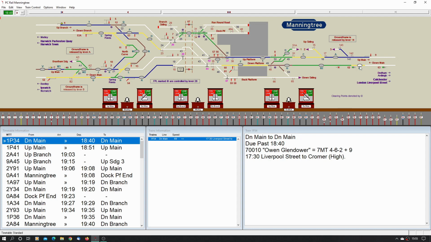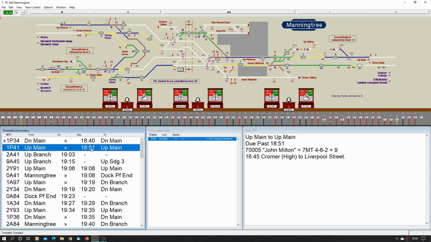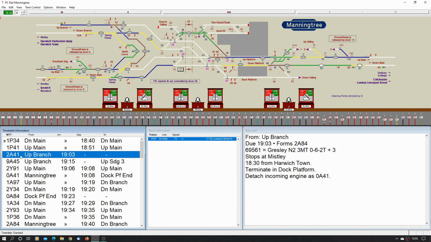Right, so he's here straight away. So yeah, it's got 10-11 minutes for the next train, so we've got quite. Then we've got one coming off the up branch, 2A41. Stops at Mistley, terminates in the dock platform. Yes, I'm not sure about 40A.